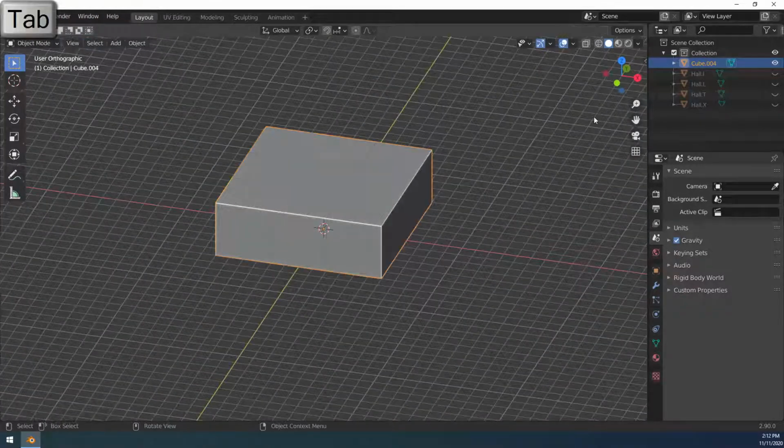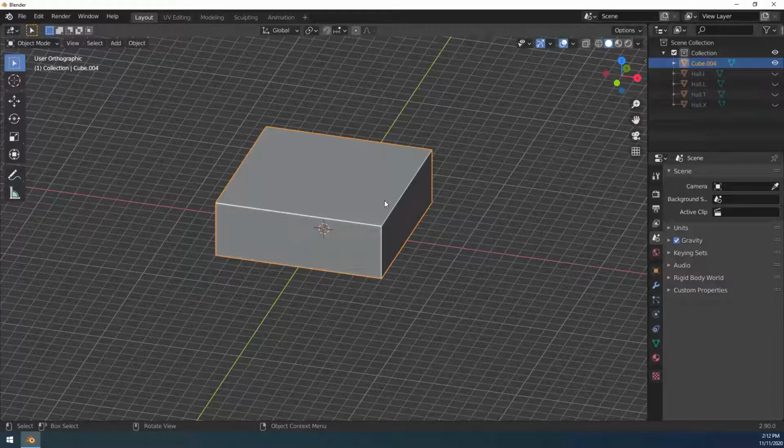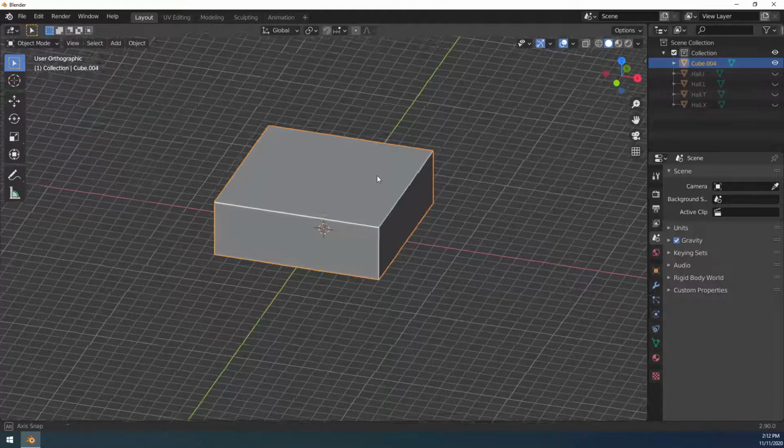So let's go back to object mode and think about how many rooms that we're going to create. I want to create one room that has only one entrance. We're going to call that room cap. And then we're going to create 4 more rooms, and we're going to follow the same naming conventions as the hall. So we'll have a room I, a room L, a room T, and a room X.